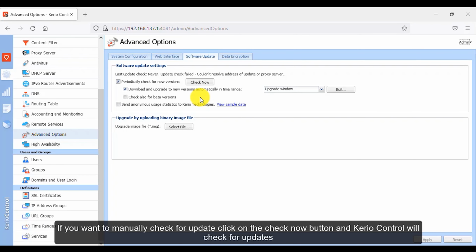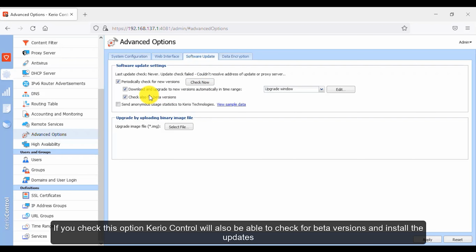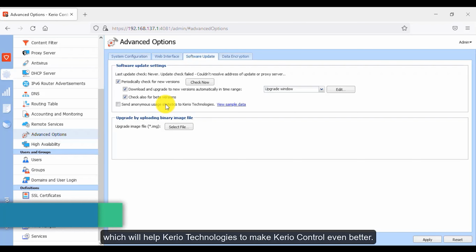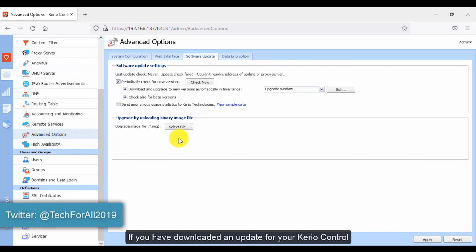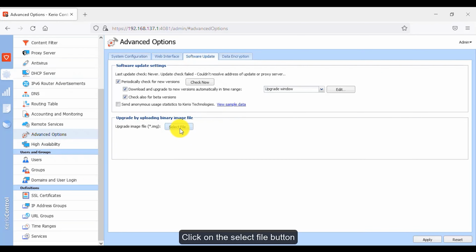If you want to manually check for update, click on the Check Now button and Kerio Control will check for updates. If you check this option, Kerio Control will also be able to check for beta versions and install the updates. This option is used to send anonymous usage statistics to Kerio Technologies, which will help Kerio Technologies to make Kerio Control even better. If you have downloaded an update for your Kerio Control, you can manually upgrade it by uploading the binary image file. Click on the Select File button and select your file.